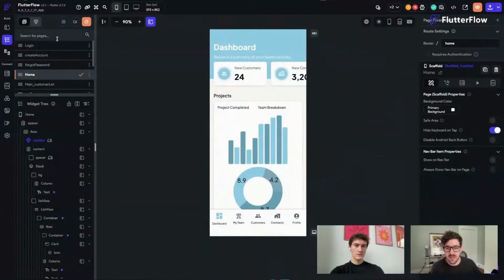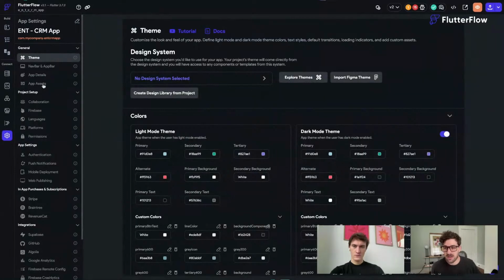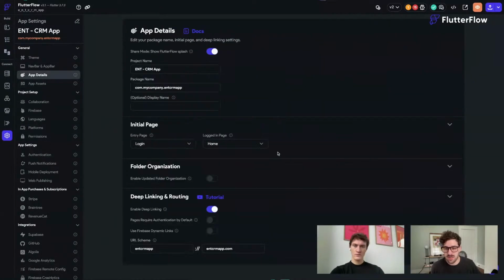Another feature that we have is we've updated this page view. As you see, I have this old page view. And if I come to settings and go to app details, I have folder organization. These features are new. They are launching later this week. They're not currently available to the public, but I'm showcasing them so that when they do become available, you guys can utilize them first, right? So this is the fun part of it.